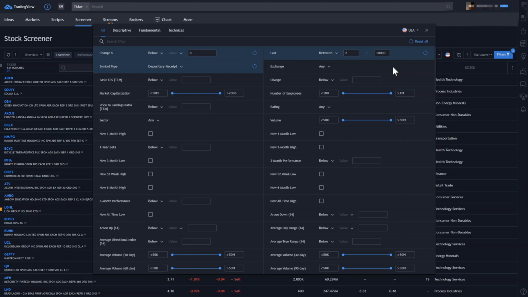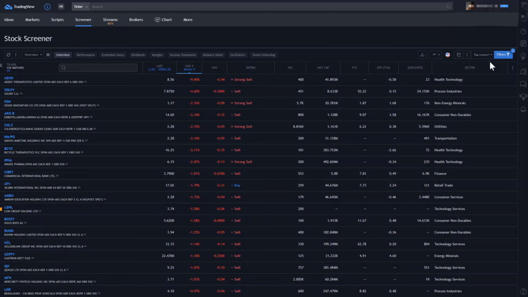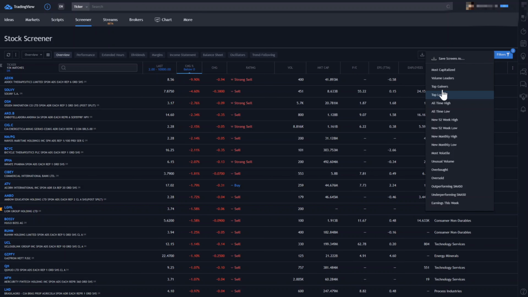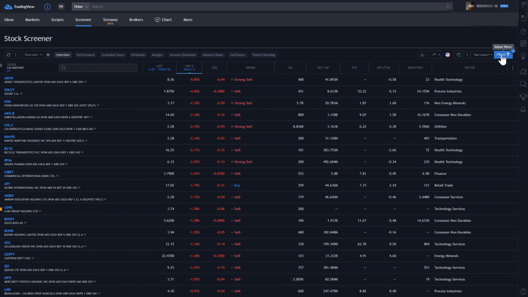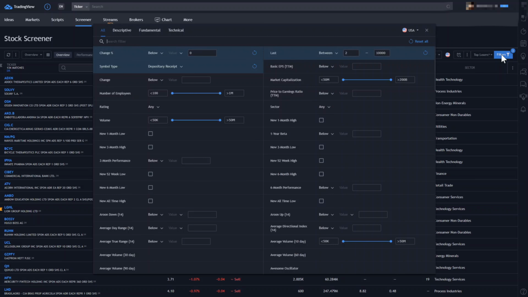Now we're going to create our own. So another benefit of having a subscription is that you can save your own and then come back to them later. So starting with any one, it doesn't matter which one you want to use, top loser or gainer, whatever, we're going to create our own. And I'll tell you what you're going to need. So first of all, let's clear it all out.